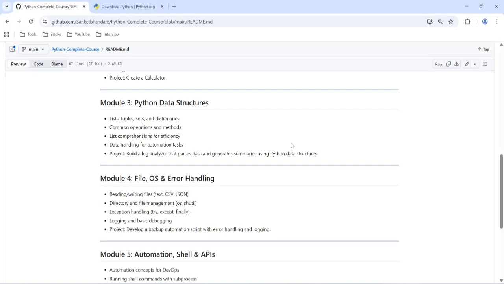DevOps automation is not about single values. It's about handling multiple servers, logs, users, and configurations. In this module, we'll learn how Python stores and manages collections of data.